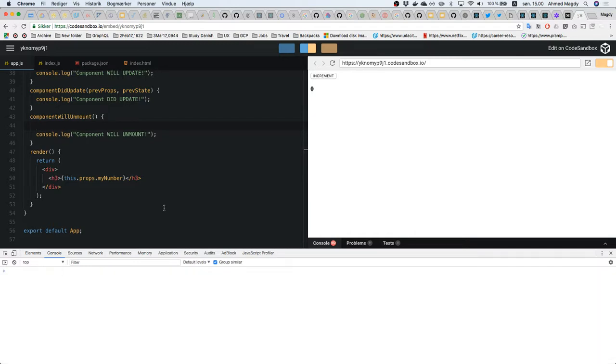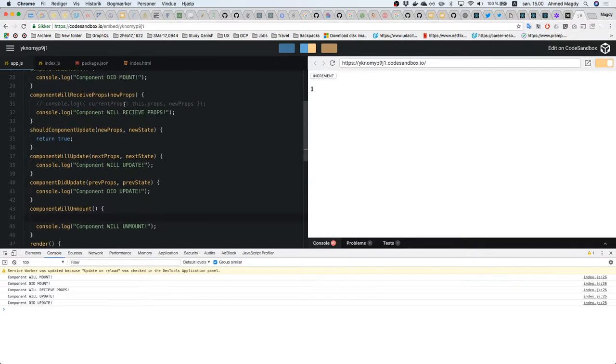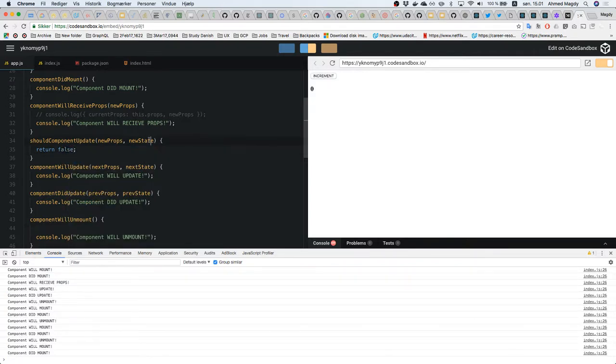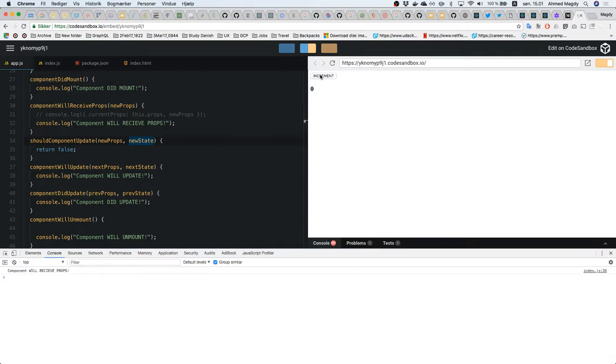And let's do the example one last time. So component will mount, component did mount, and then I'm going to increment. It will receive new props, and did update because it already received new props. If we put return false, it's not going to update. So if you do this and clean this, component will receive props, and it did receive them. It went here, but we returned false.